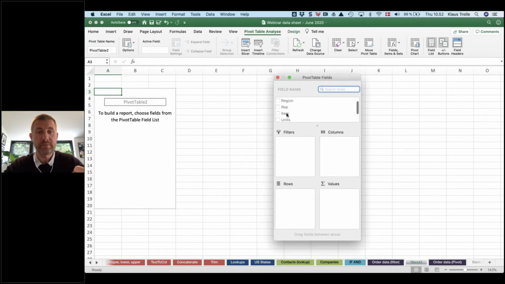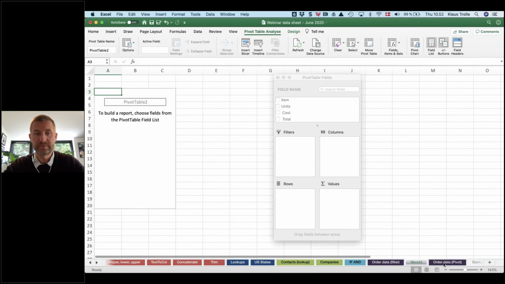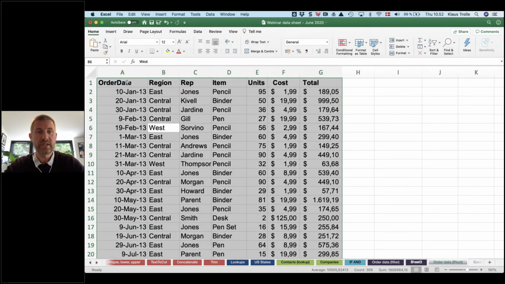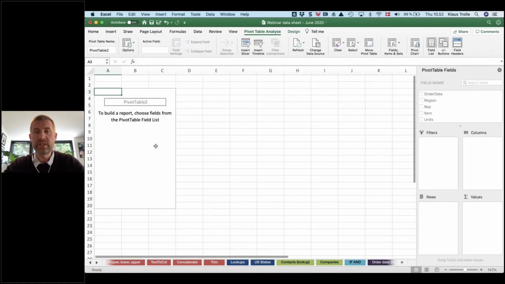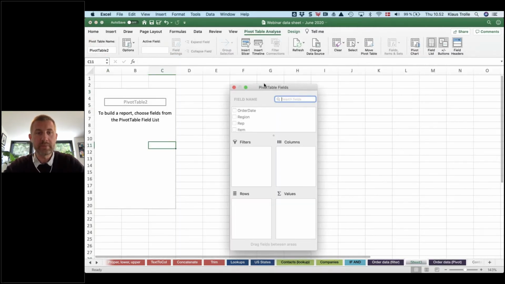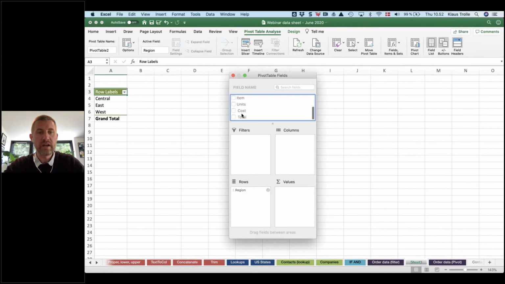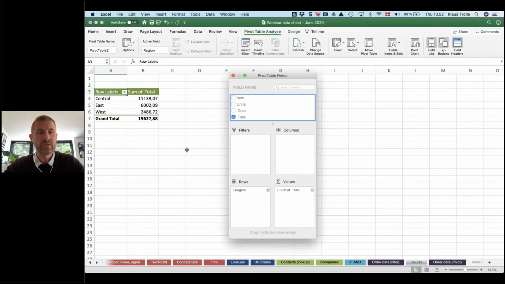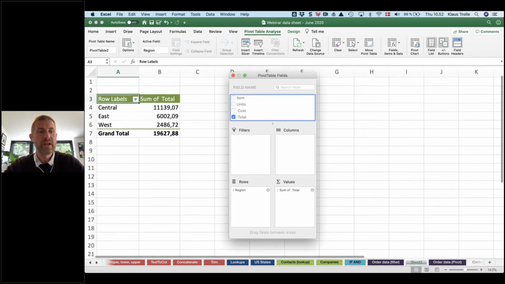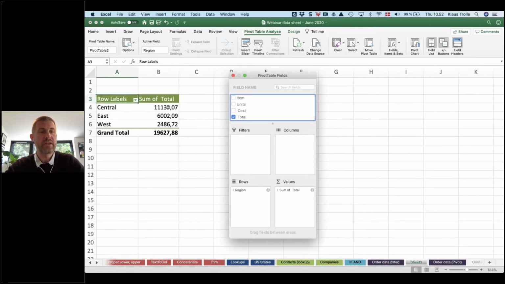These are my columns from the table before: region, rep, item, units, cost, and total. So these were the ones I had over here, right? So these are my headings. So this is basically just the labels of the data that I have. And now I can pull these labels into my table. So for instance, if I would like to have region in the rows here, and total sales in the values, then it quickly summarizes the regions and the total sales volumes per region.